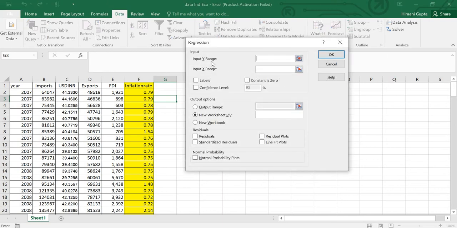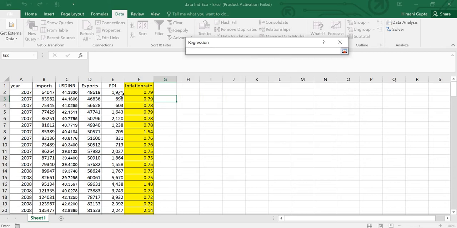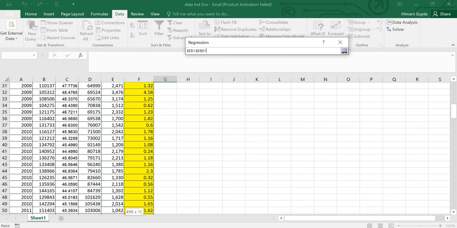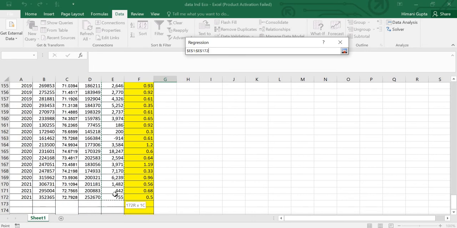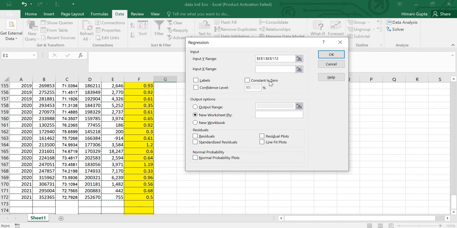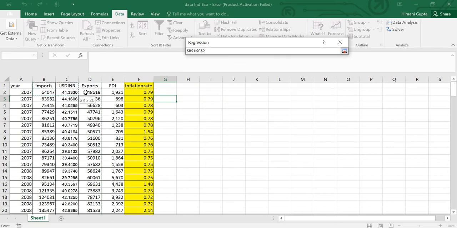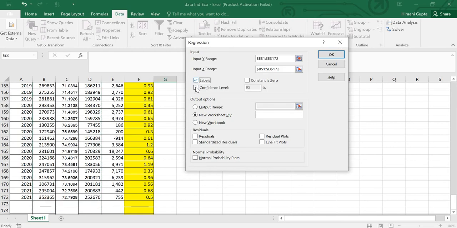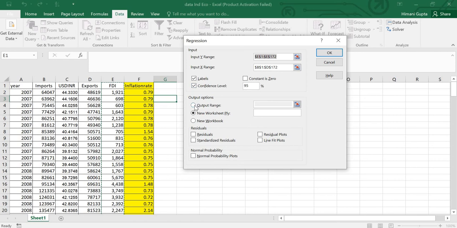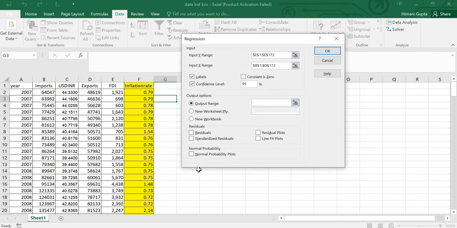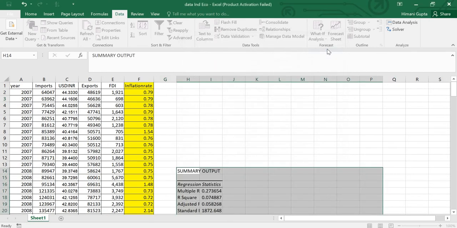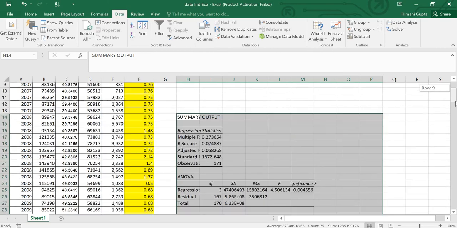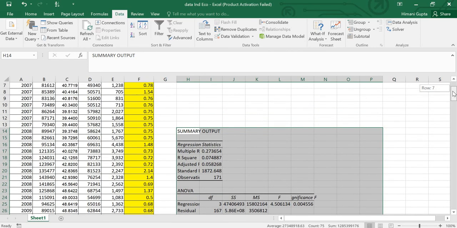Okay. Now my dependent variable, I am taking FDI as a dependent variable. So FDI is my dependent variable, and my independent variables will be import, USD INR and export. I have selected the labels and confidence, and I want the output range to be here. Okay. Now this is my summary output.